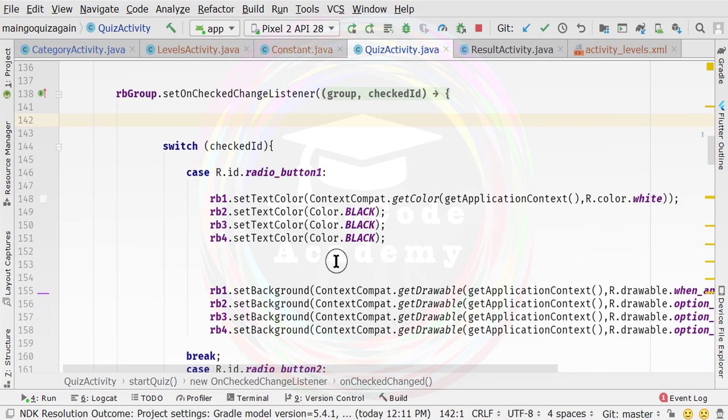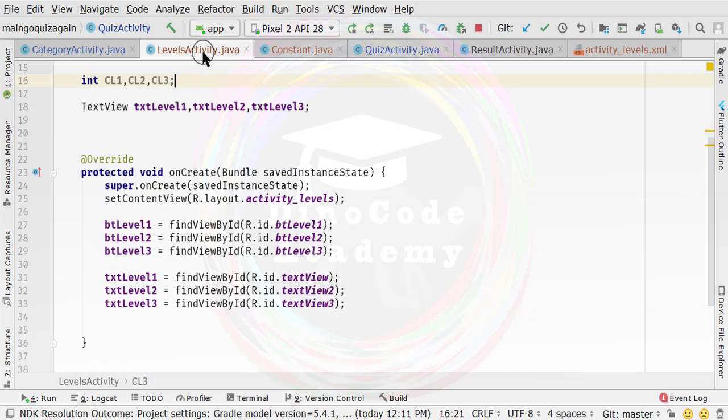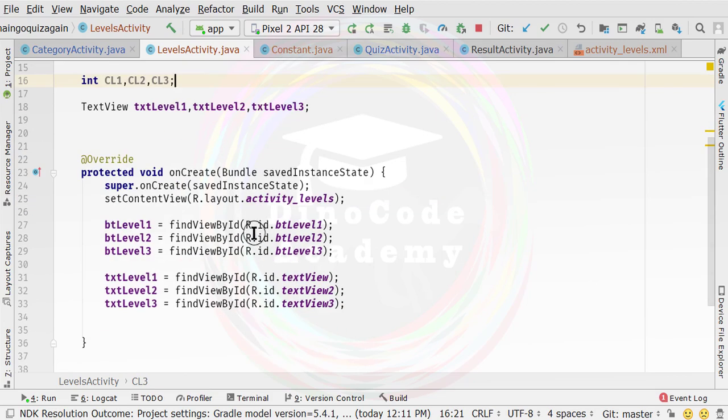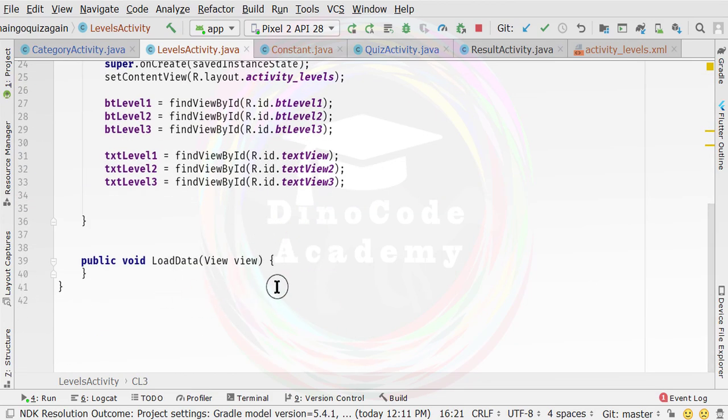So in this video we're going to start specifying the code inside the LevelsActivity.java file. So open your LevelsActivity.java file. Now you can see I'm inside the LevelsActivity. So here we need to actually start implementing the code. Inside this loadData method, what we are going to do when we click on this button.